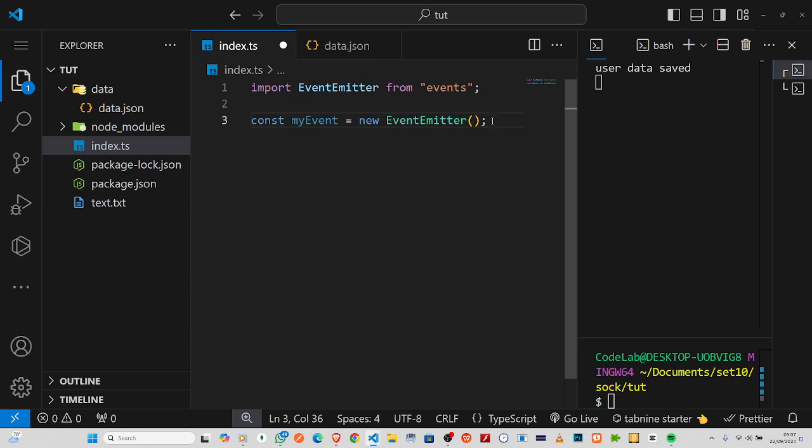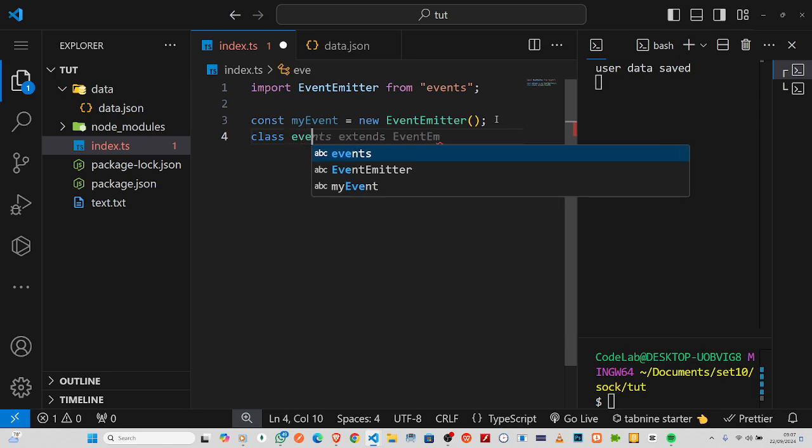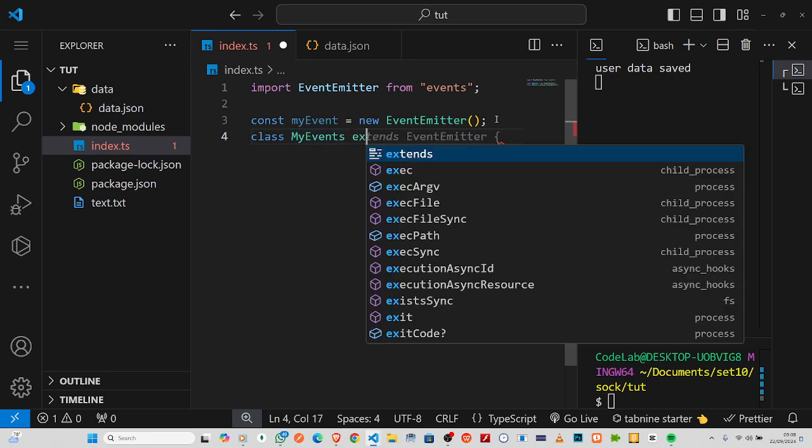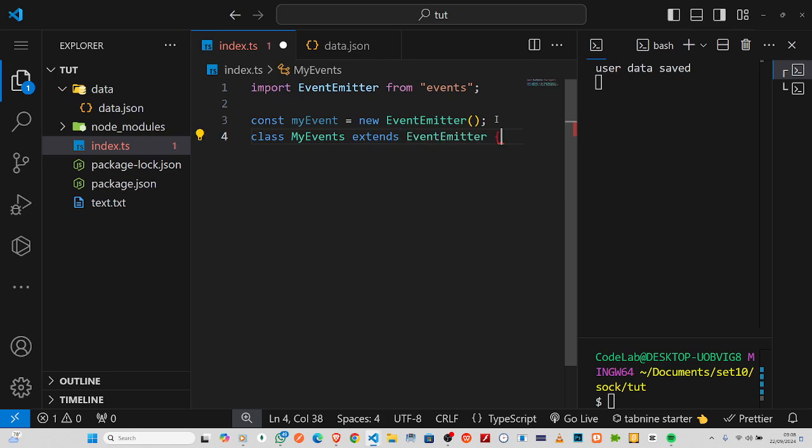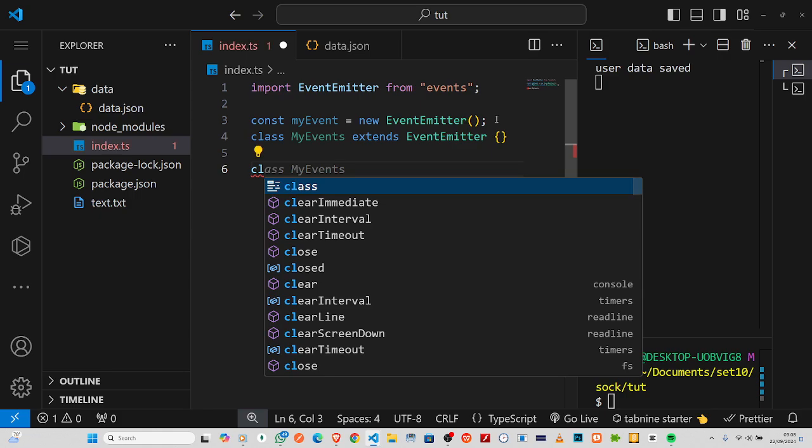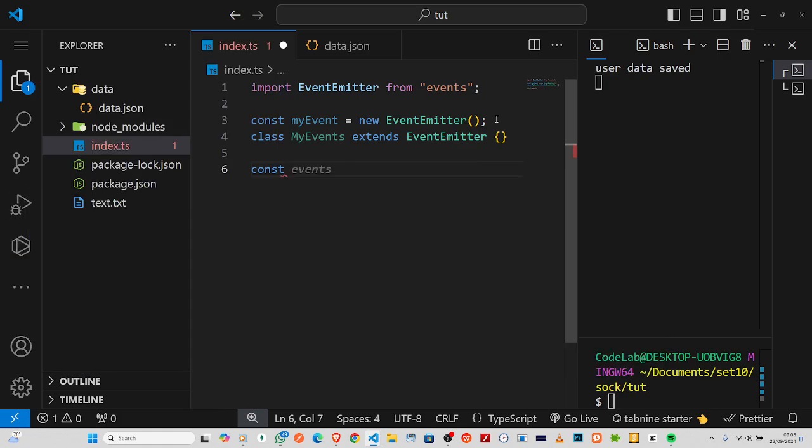Or another way I can do it is to say class, I say MyEvent. This one shows this kind of color. So I say class MyEvent extends from this EventEmitter class, right? So now you can say const newEvent equals new MyEvent, right? Makes sense like this, right?